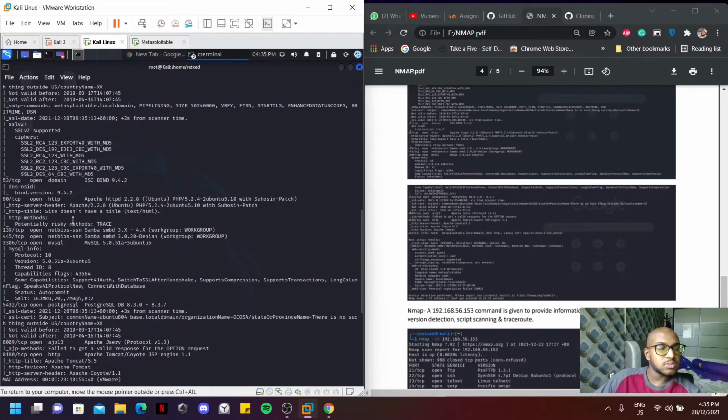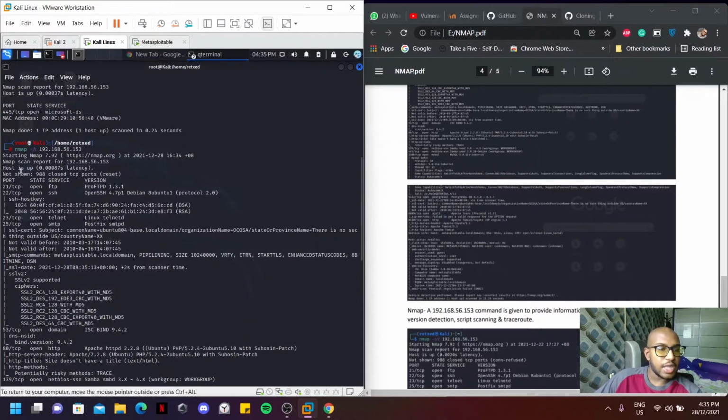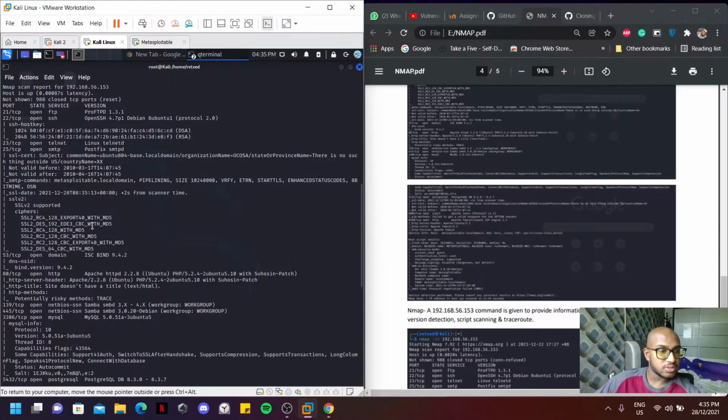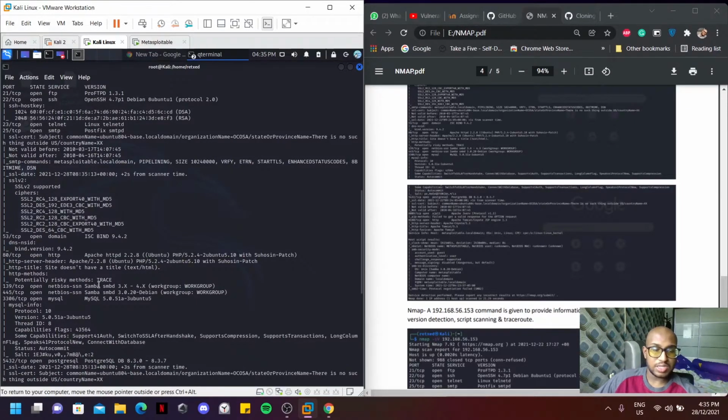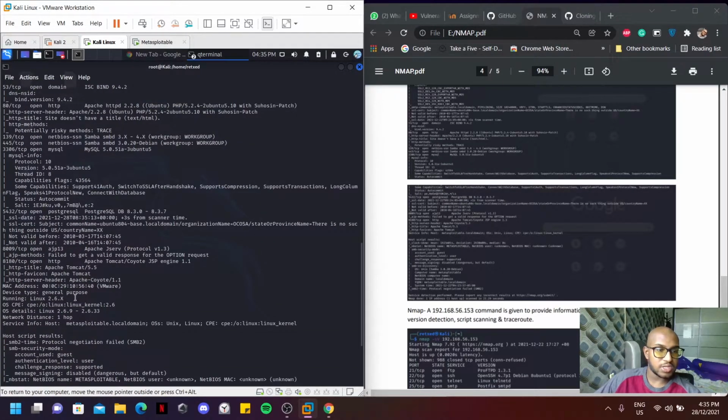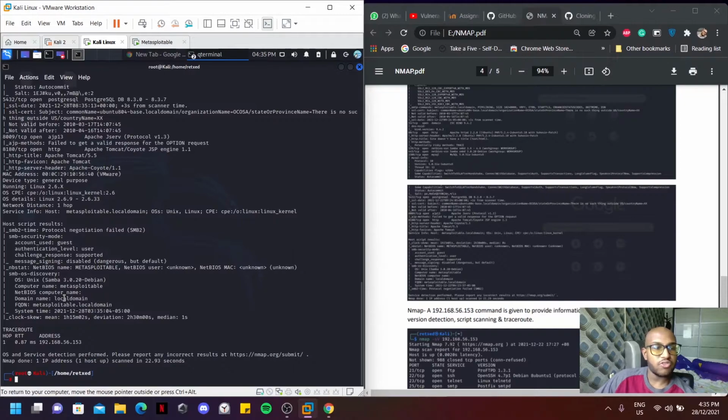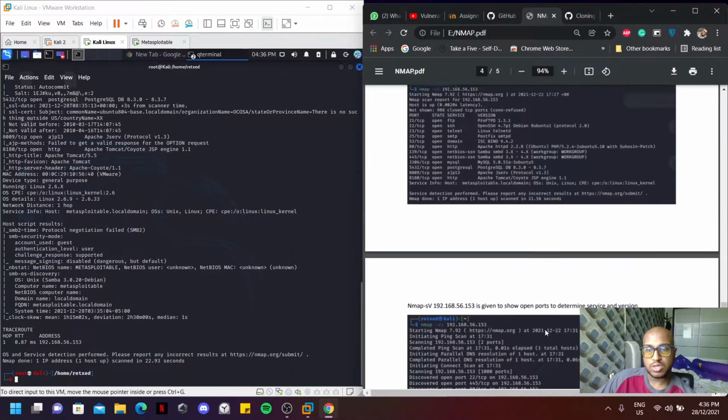So such as you can see that the host is up, the port state and ciphers together with it, SSL certificate, SSH host key, DSA, RSA, which is encryption related stuff, and potential risk method TRACE, workgroup, and like I said, it also shows the MAC address, enabling OS detection, version detection, and NetBIOS computer name, domain name, system time, and so on.